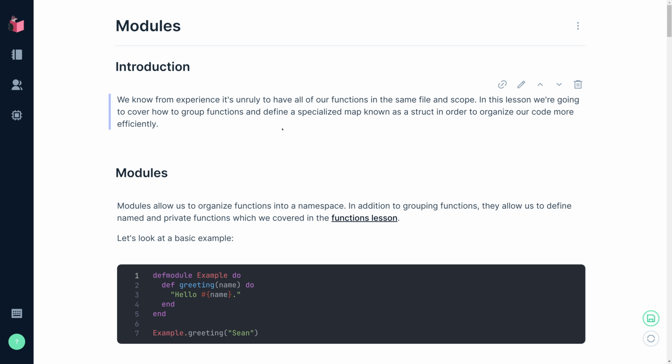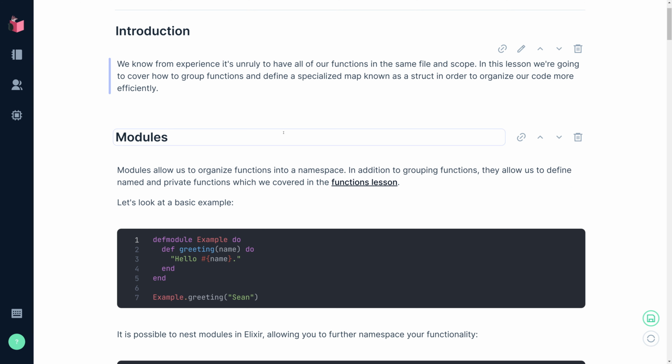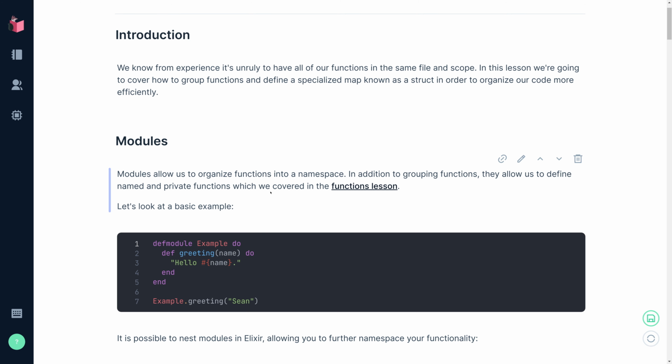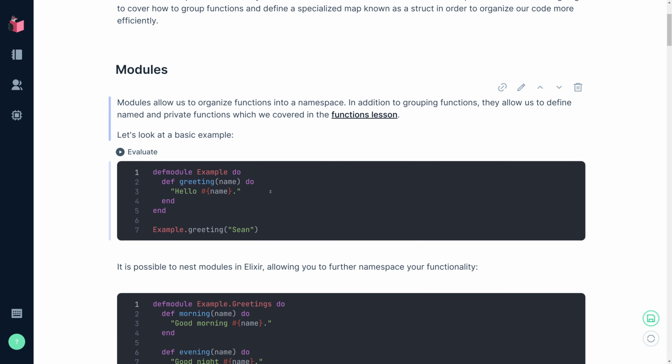So in the introduction here, we know from experience it's unruly to have all of our functions in the same file and scope. In this lesson, we're going to cover how to group functions and define a specialized map known as a struct in order to organize our code more efficiently. Sounds good. Yep. So modules allow us to organize functions into a namespace. In addition to grouping functions, they allow us to define named and private functions, which were covered in the functions lesson. Let's look at a basic example.